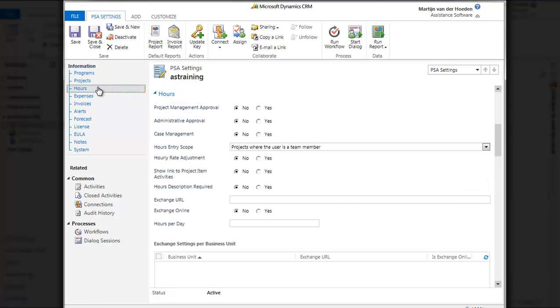Here you will determine if you want project management approval and/or administrative approval on your hours. PM approval will require the project managers to approve hours made to their projects. Administrative approval will require specific individuals to approve entries made to their projects within their own business units or within the whole organization. Once an entry has been approved by a project manager, it can no longer be modified by anyone unless the administrative approval has been set up to Yes.